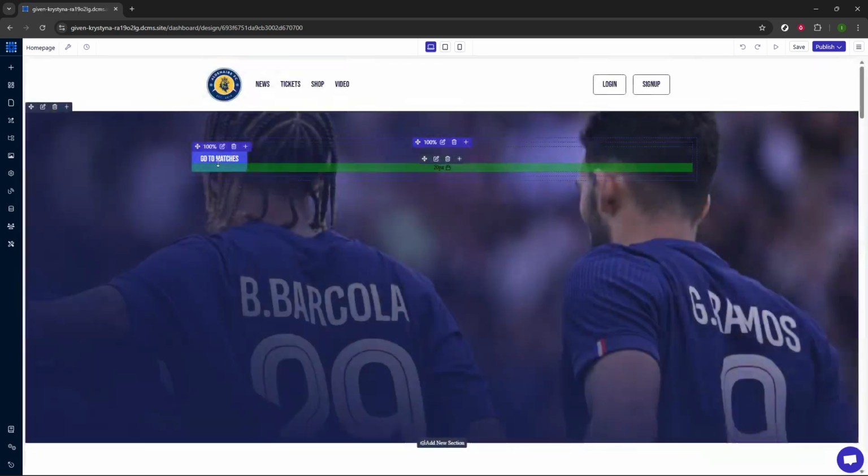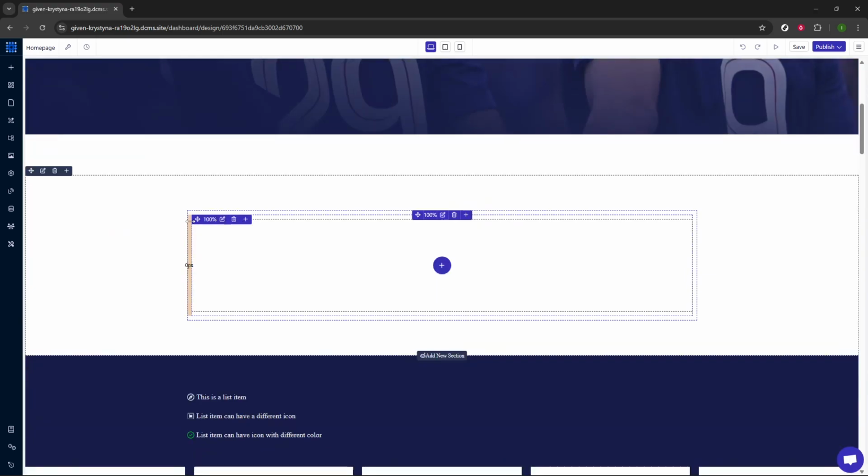From the dashboard, locate the site you want to work on and click Edit Site. This opens the visual builder where you can design and manage your pages. Give it a moment to load. Dorik will bring up the editor with your site's structure on the canvas.